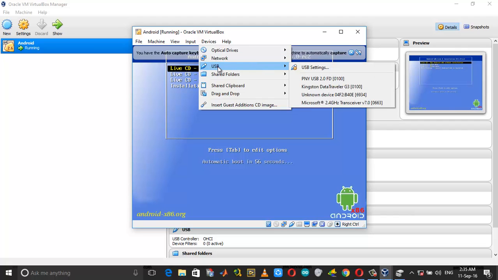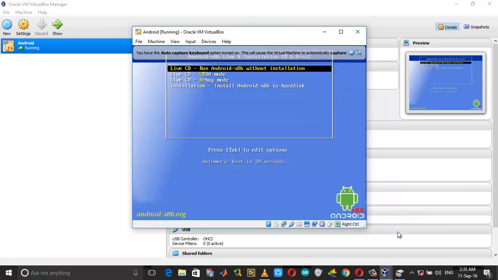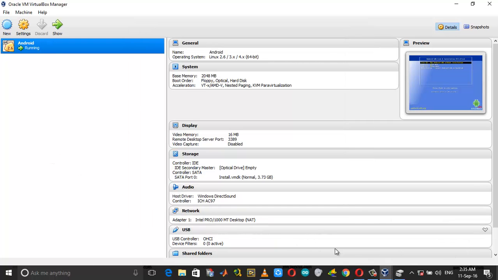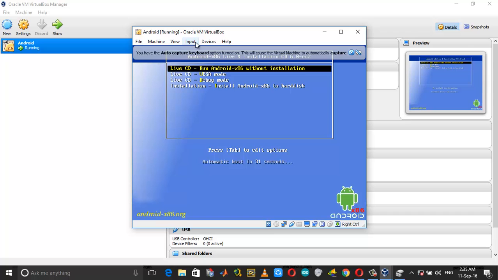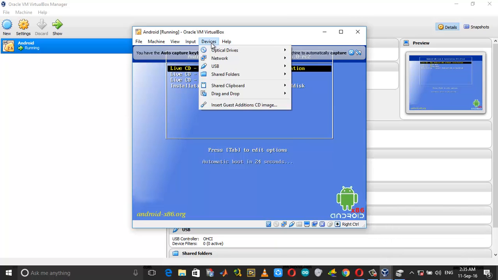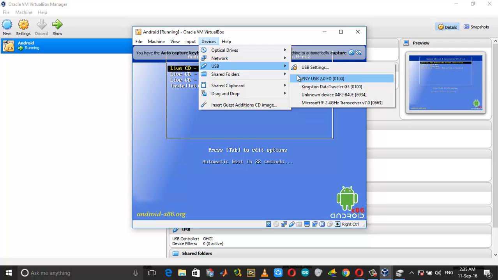And now under devices, USB, go into the USB and choose the second pen drive onto which you want to install the Android image. As soon as you click on that, it will get disconnected from here. See, if you uncheck this, you can see that it is connected back here, and if you check that back, it gets connected to the VirtualBox.